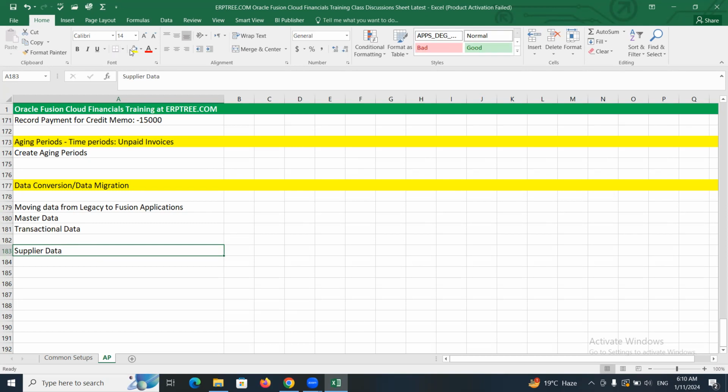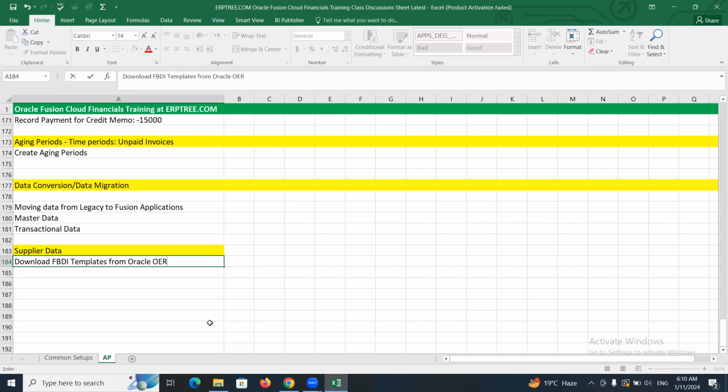When we talk about suppliers data or any data, what are the steps involved? First, we have to download FBDI templates from Oracle OER. OER stands for Oracle Enterprise Repository. We'll have one web URL from which you can download. After downloading, we will prepare those templates with the data.